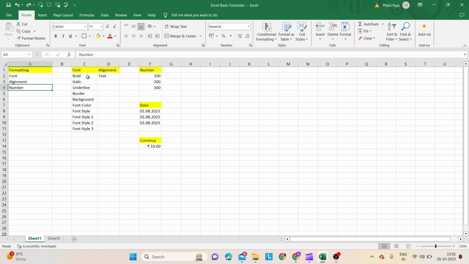Let's start with bold. If I want the text to be bold, I'll click on this option. In case the mouse is unavailable, you can use the shortcut key Ctrl B. Since the text is already in bold, now if I click Ctrl B, it became normal. Again I'll click Ctrl B, the text is in bold.